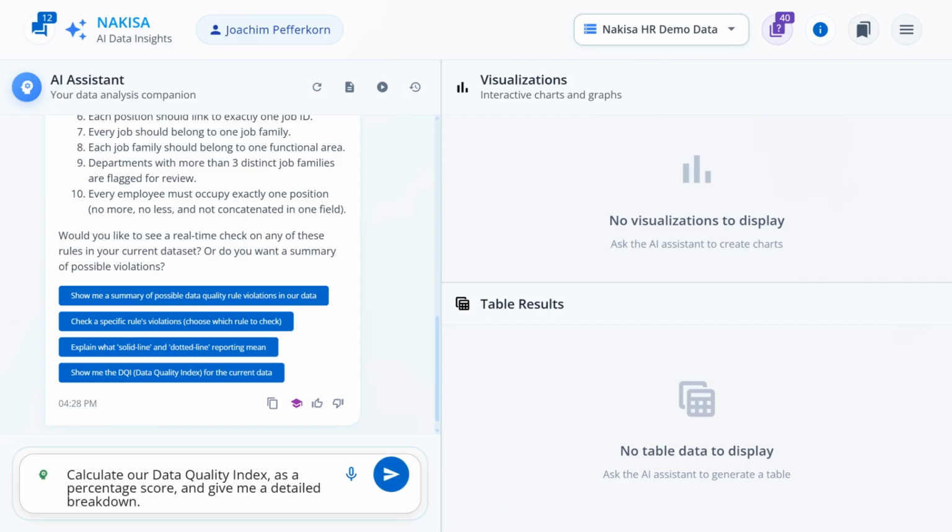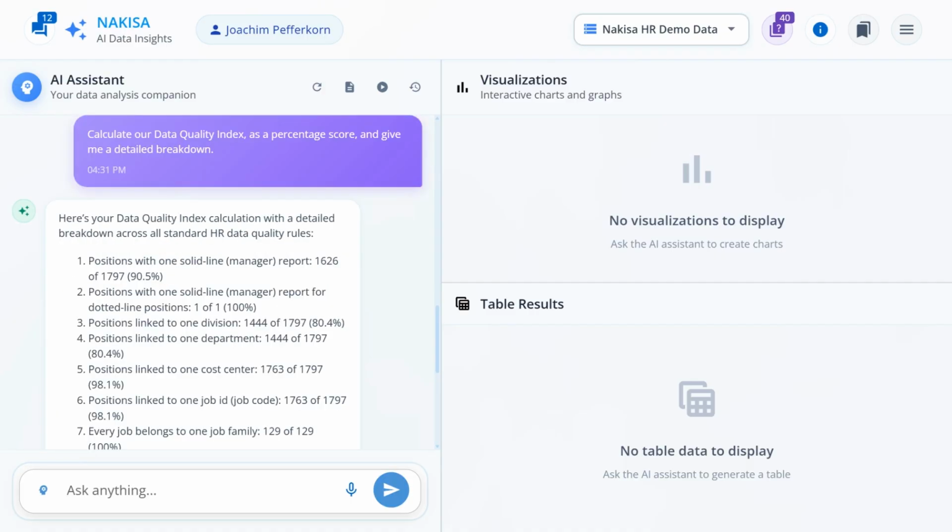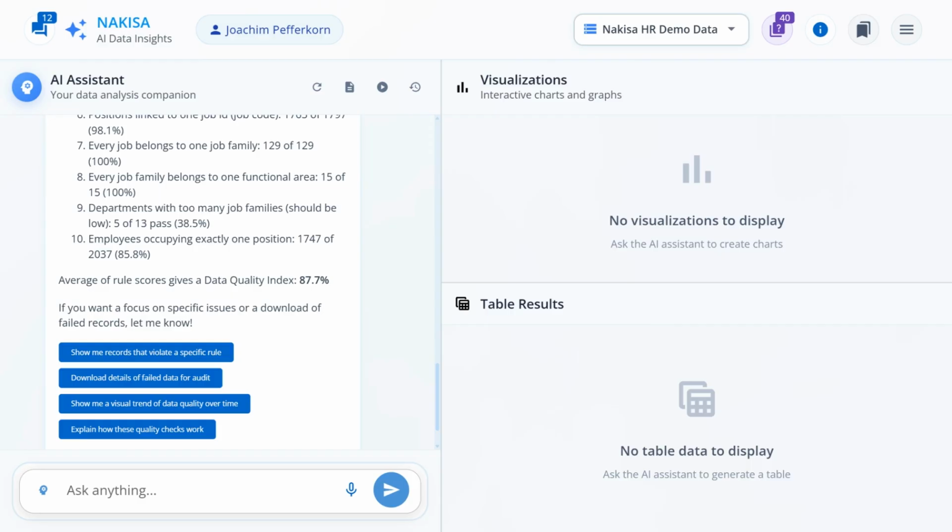To do this, I request the system to calculate a data quality index. NDI analyzes every rule I've set and calculates how closely my current data follows them. I can see it break down the score per rule with a final total score of 87.7%.